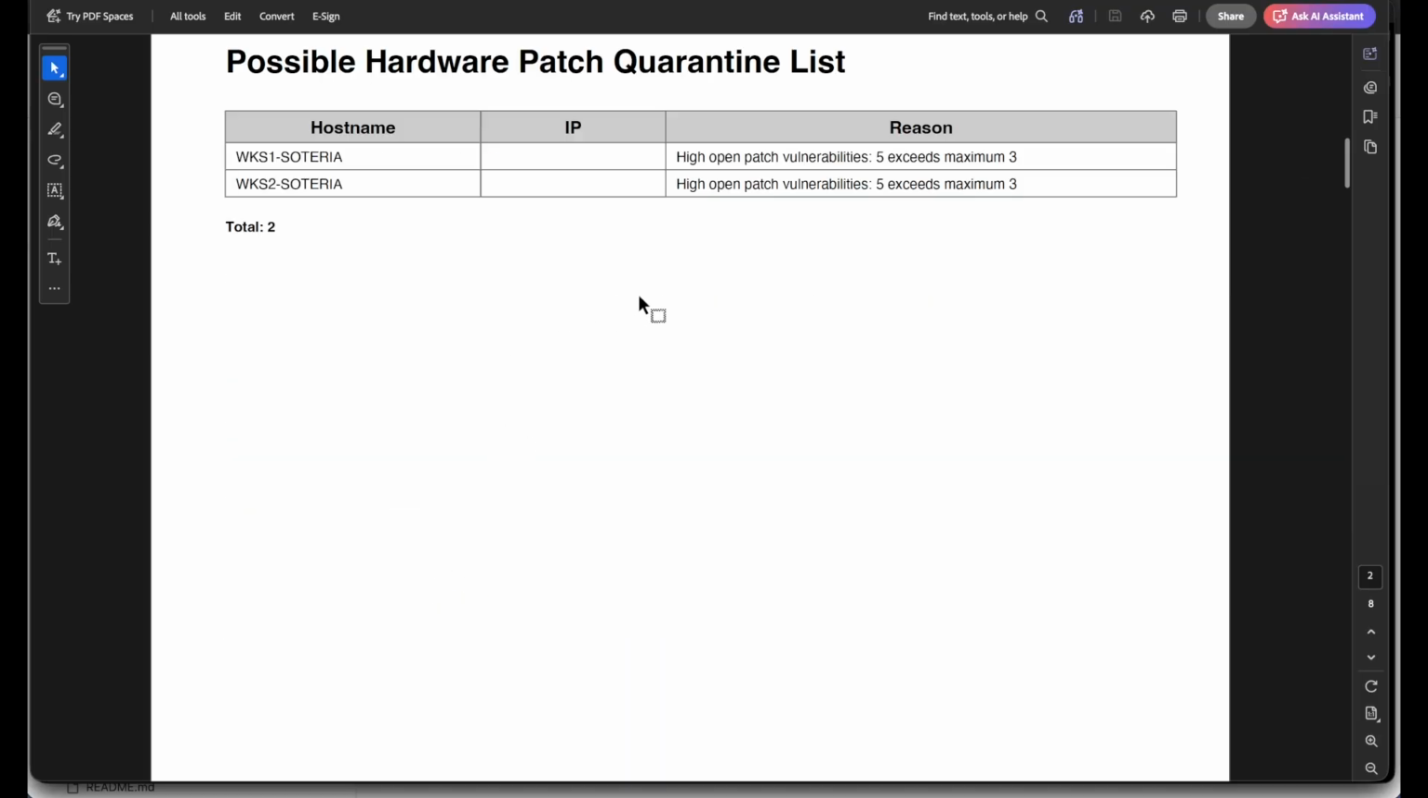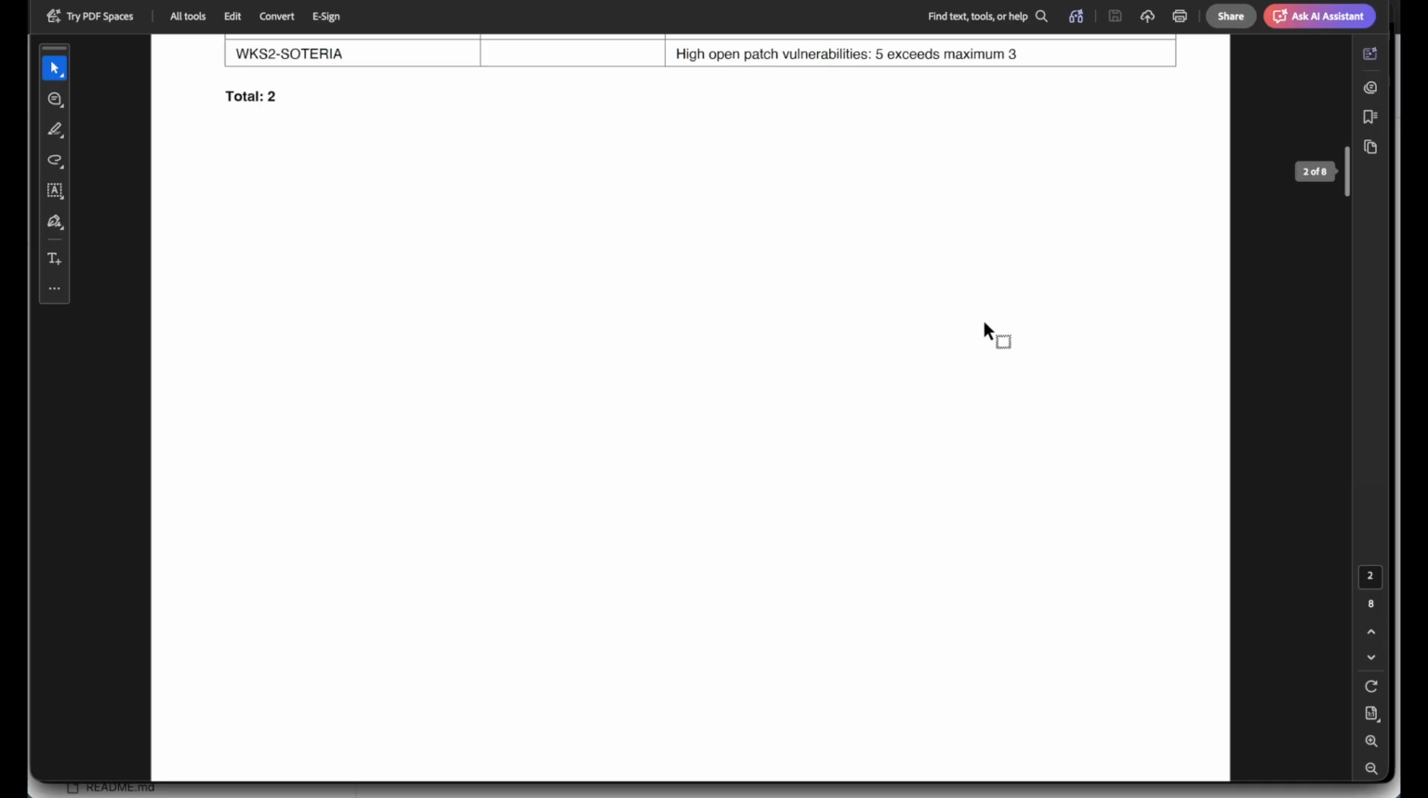Are there any in here with a host name that have open patch vulnerabilities that are kind of high? If you look at that, we have the high open patch vulnerabilities. On this machine right here, we have 5. So that exceeds the maximum of 3 that we set for patches. Remember, patch high was 3, critical was 0. So those two come up in there as well. And it'll tell you right here what the reason is, nice and simple.